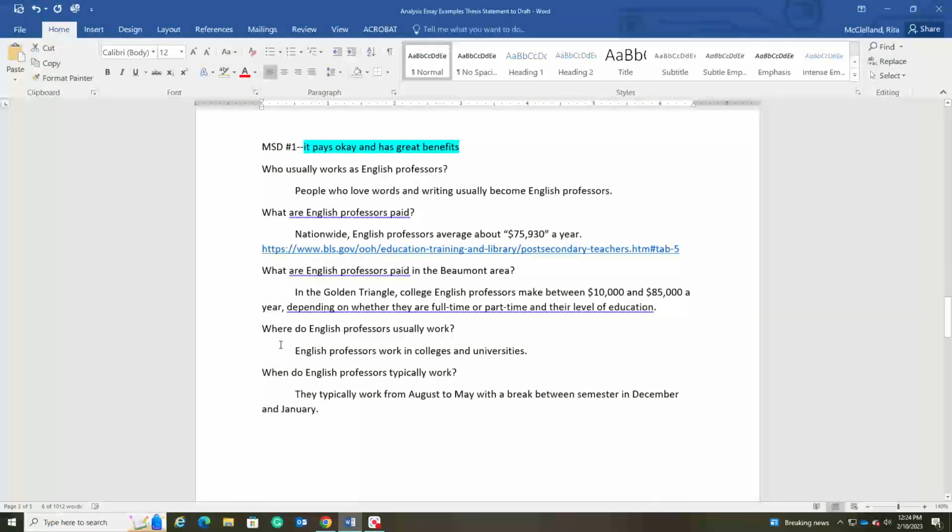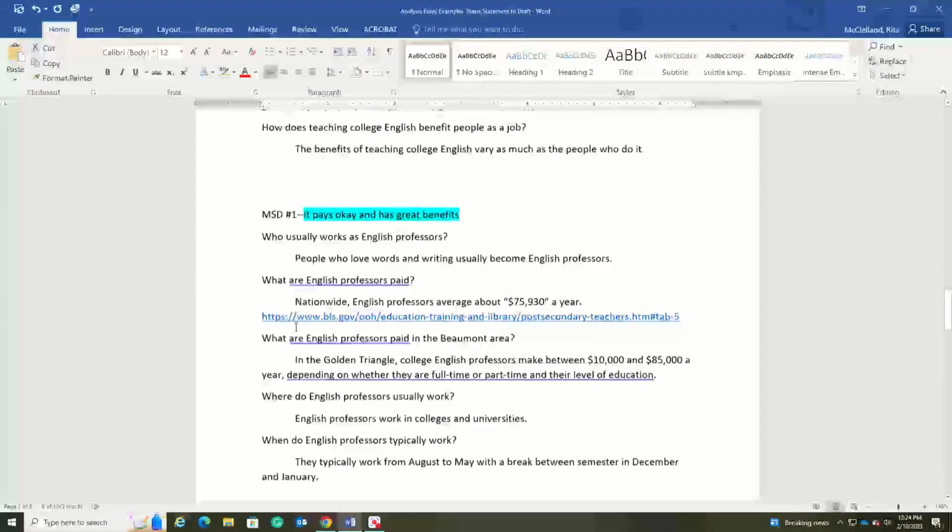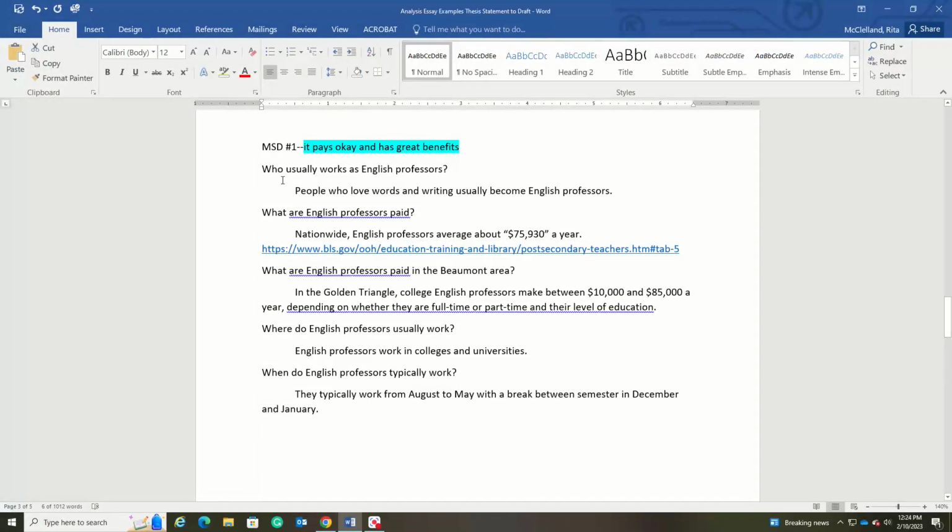I want to focus on, this is the same thing as it was in the first essay. This is the part that's a little different, right? Because you're actually able to do research before you get to the research assignment. You're actually gonna do it during the pre-writing. So I wrote my questions and answers. And this one, what are English teachers paid?